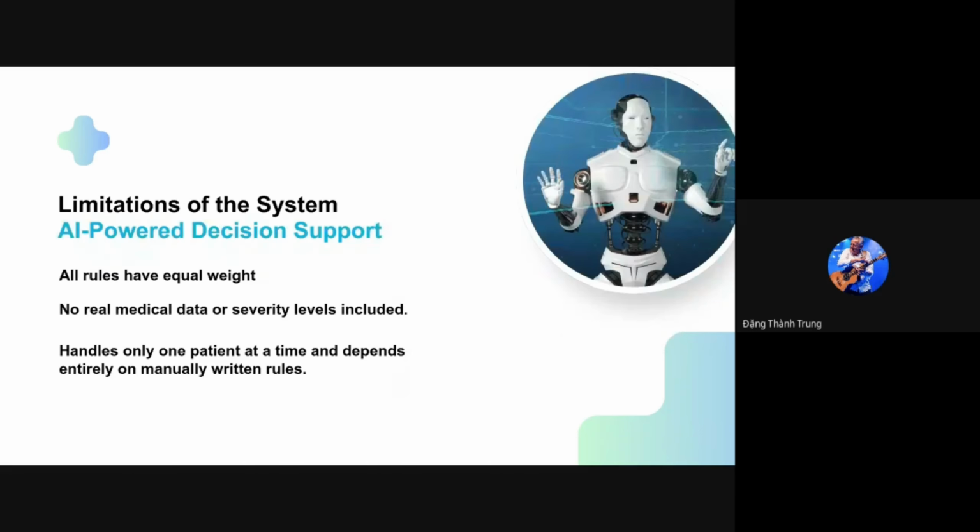However, we have some limitations for this system. First, our rules currently have equal weight. The system does not calculate how likely the disease is. It only checks if the symptoms match the logical rule. Second, we do not incorporate real medical data or severity levels. Third, the system only handles a single patient at a time, and it relies entirely on manually written rules.